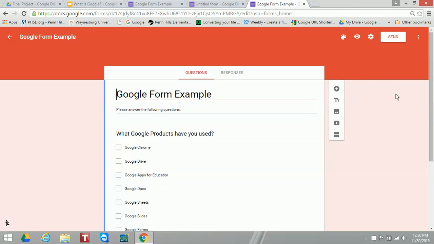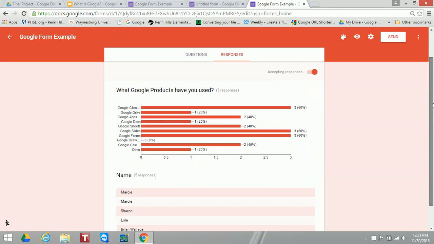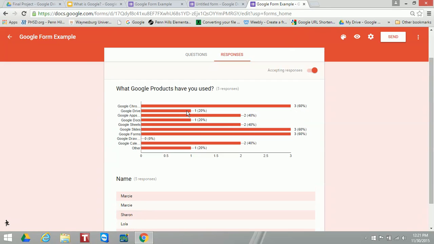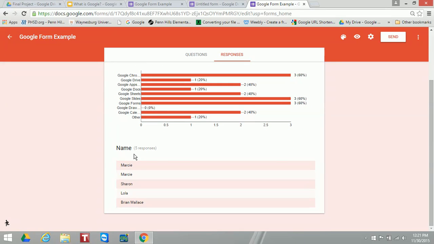Okay, here is the form that I made on the question that you answered. And you can see in the center it has questions or it has responses. If we click on responses, you can see that I have had 5 responses. If I scroll down, you can see the percentage on who answered what. Looks like nobody has used Google Drawings, so that'll be fun. And then it shows the results of who answered your question. Pretty cool.